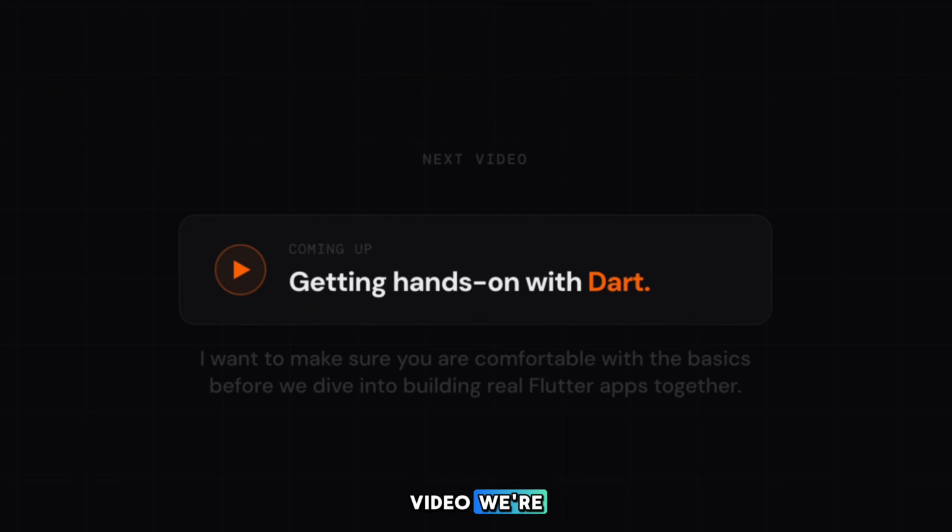In the next video, we're going to start getting hands-on with Dart itself. I want to make sure you're comfortable with the basics before we dive into building real Flutter apps together.